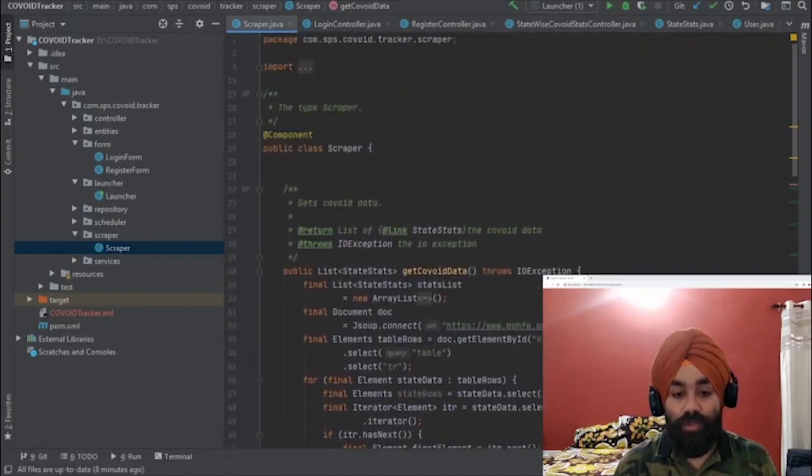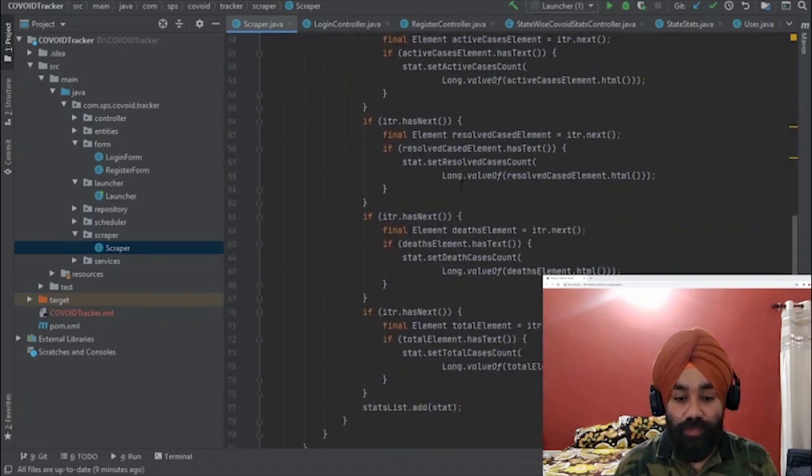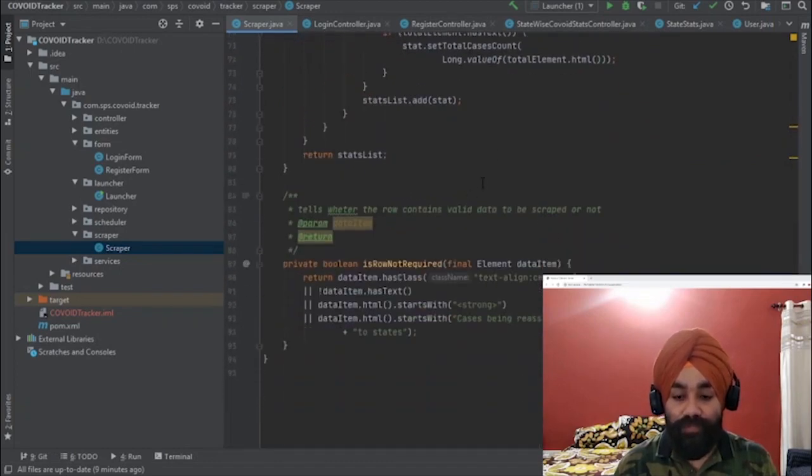So this is the most important logic in our code, where we are using JSoup to read the government web page and read the stats. Since it is behind the scenes, it is getting called from a scheduler class, so it is running at a fixed frequency which I have configured as 100,000 seconds, and it's continuously scraping the data from the web page at this frequency. So that's it in our scraper package.